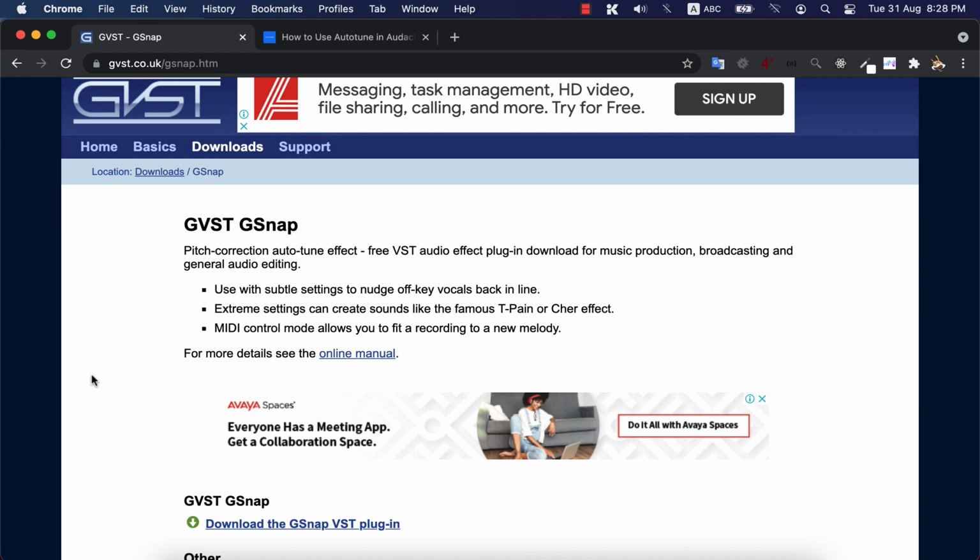We will see how to auto-tune in Audacity for free. Audacity has no built-in support for autotune, but you can use a free plugin to add autotune support in Audacity. This free VST plugin GSnap will take care of autotune in Audacity.